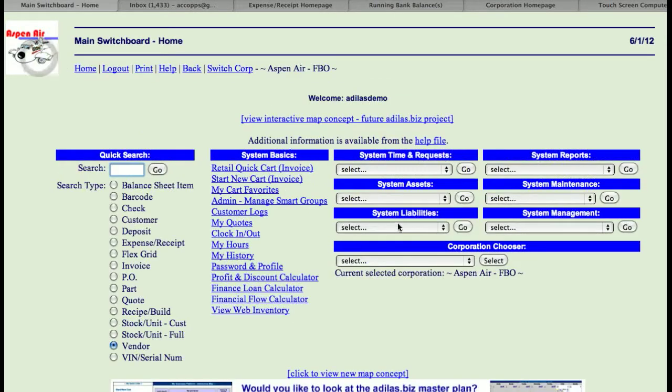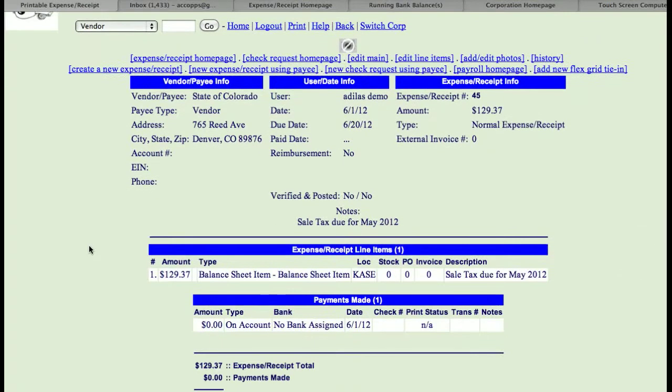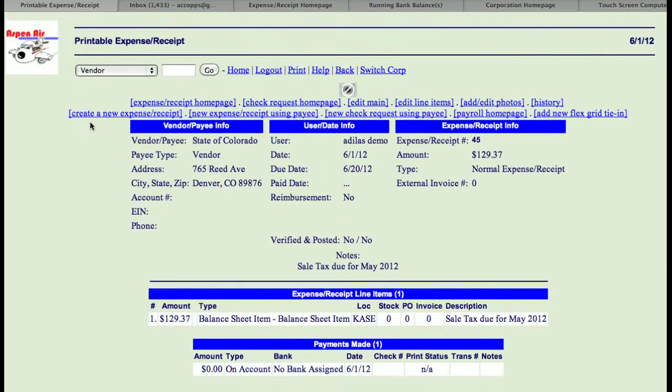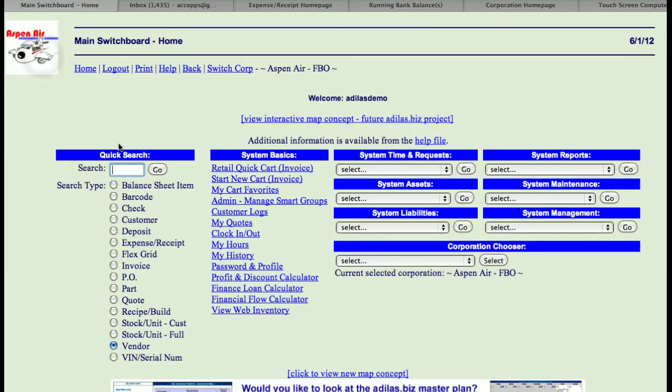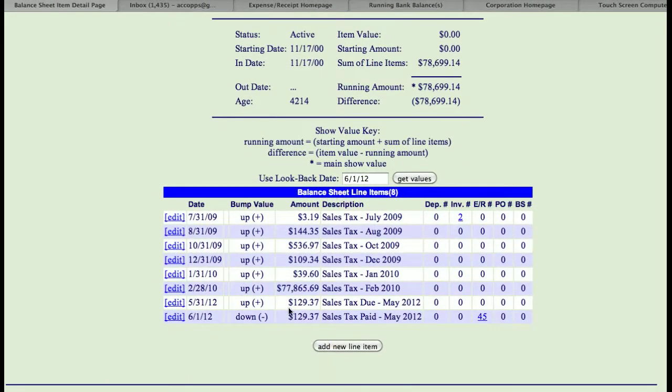If I go back to the expense receipts homepage, you can see the last expense receipt that I created is right here to the state of Colorado. And here it is here as well. Because it's a balance sheet item, I did have to go to the balance sheet. Now that I know it's balance sheet item number 7, I can simply enter in number 7. It'll take me to the balance sheet item. Here's where the tax liability went up for what was due for the month. Here's where it went down on expense receipt number 45.